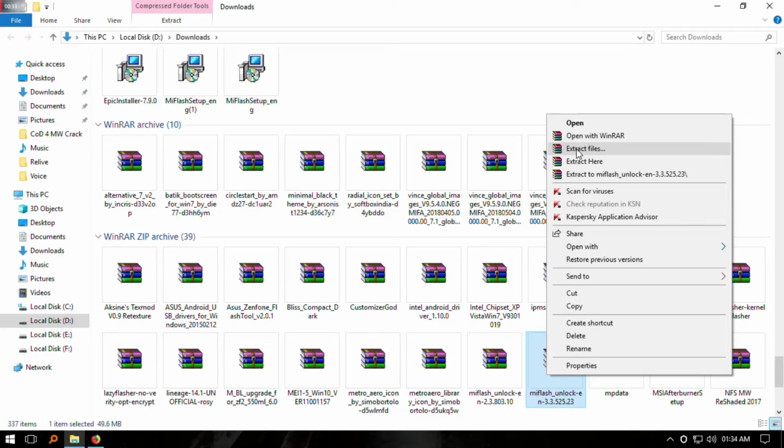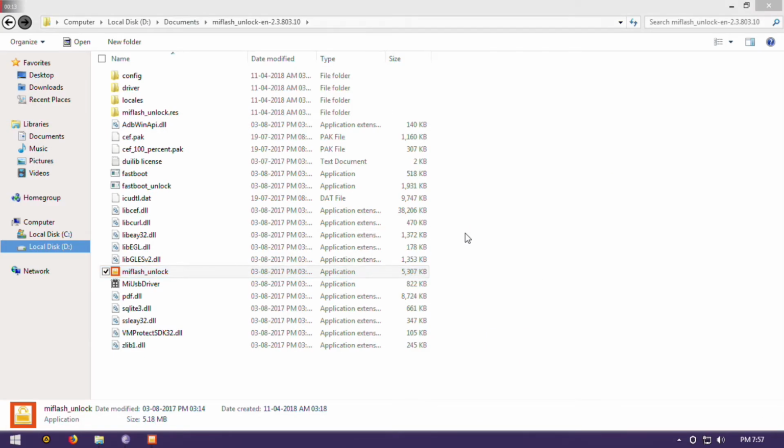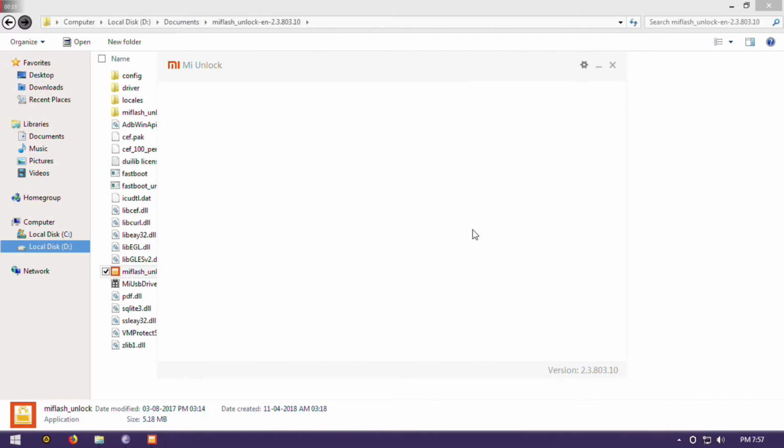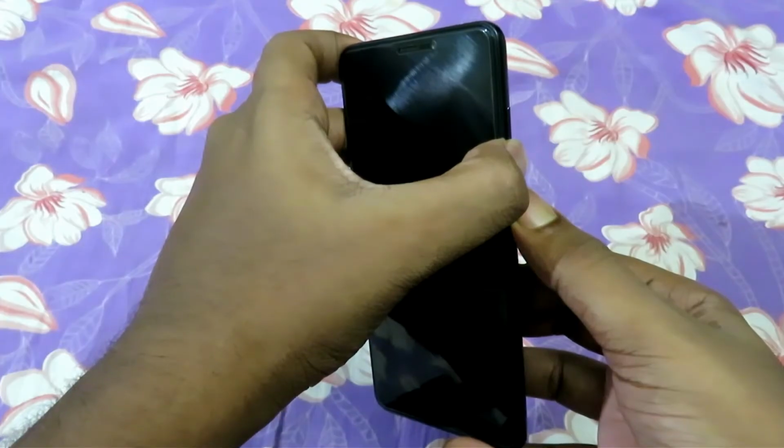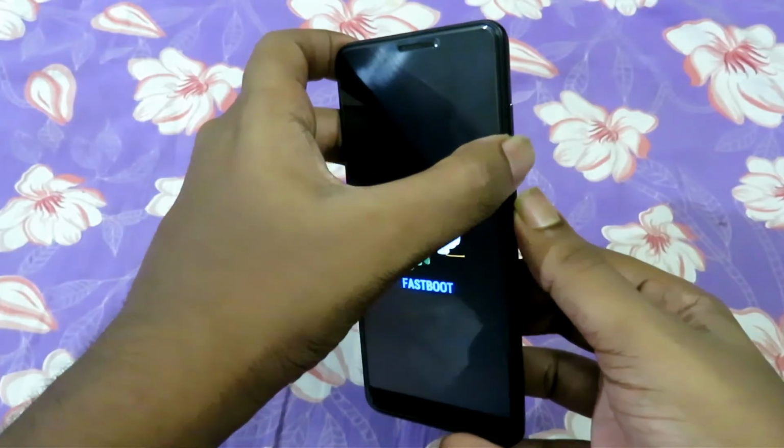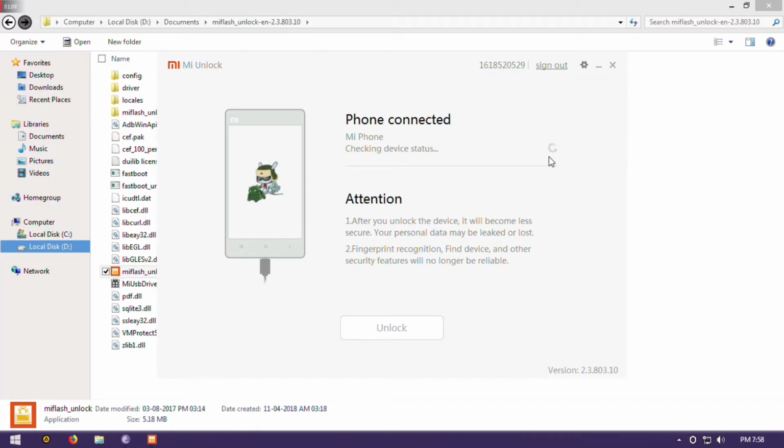Now extract the unlock tool and open it. Log into your account, then connect your phone to the PC in fastboot mode by pressing volume down plus power button. After the phone is recognized, click on unlock, then unlock anyway.